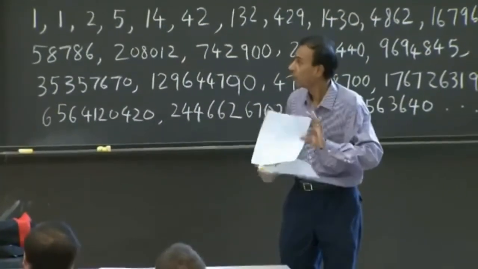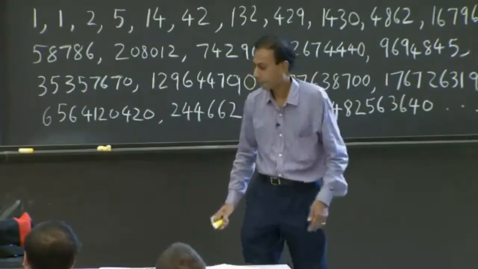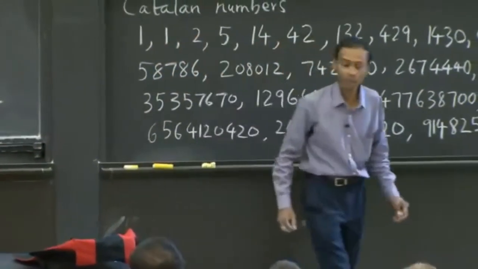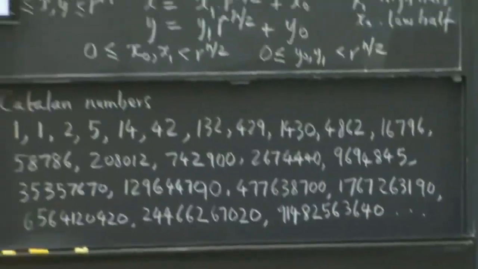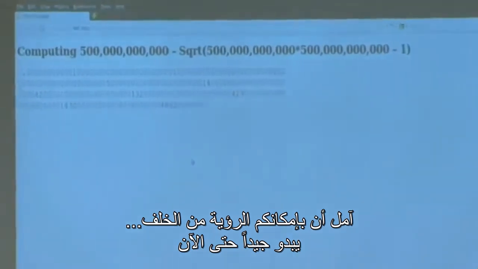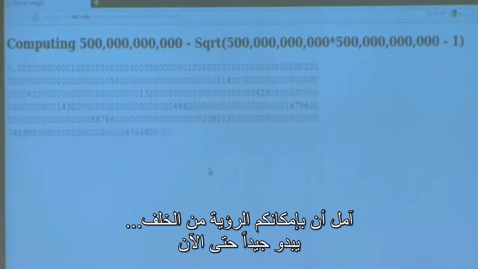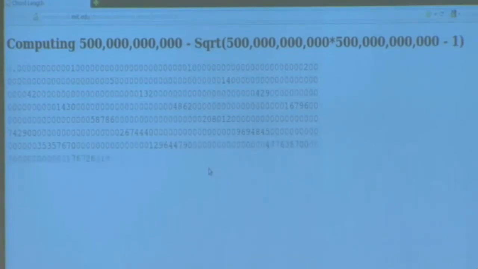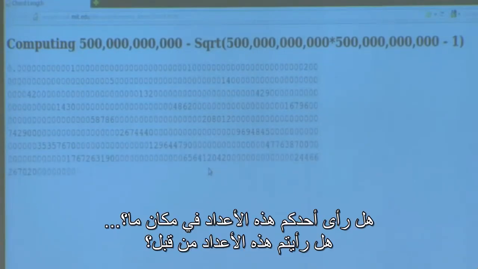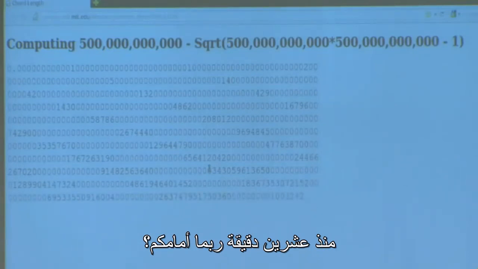I hope you can see from the back. Looking pretty good so far. Somebody see the numbers somewhere else? Have you seen these numbers before? No. Like 20 minutes ago? Like right in front of you?